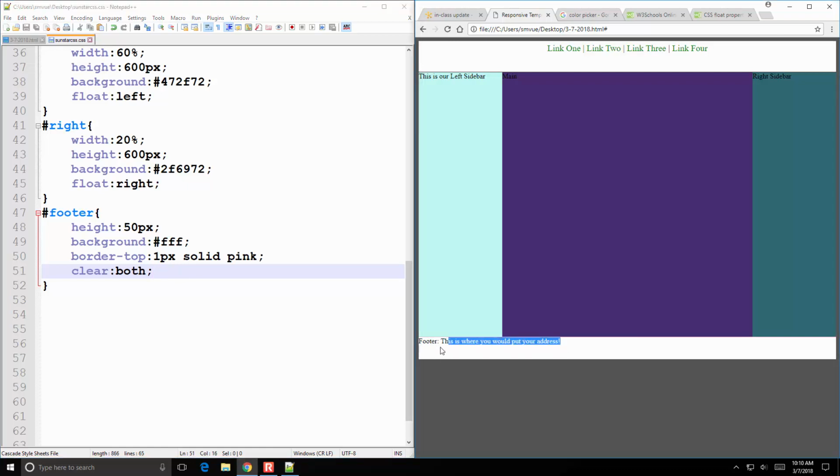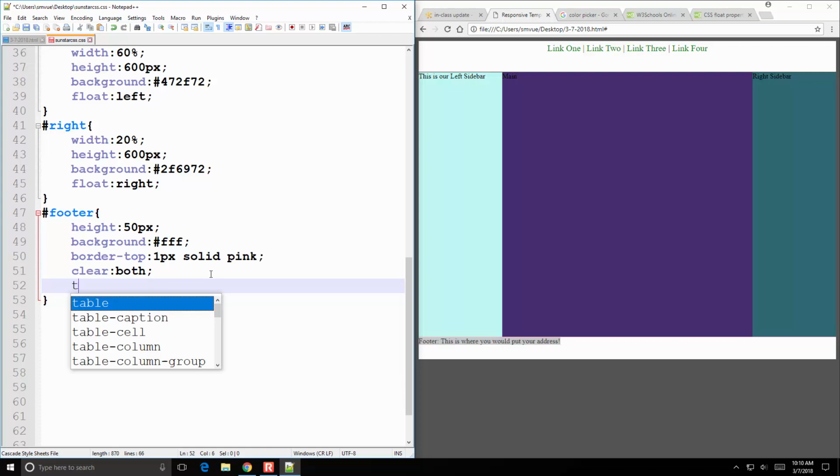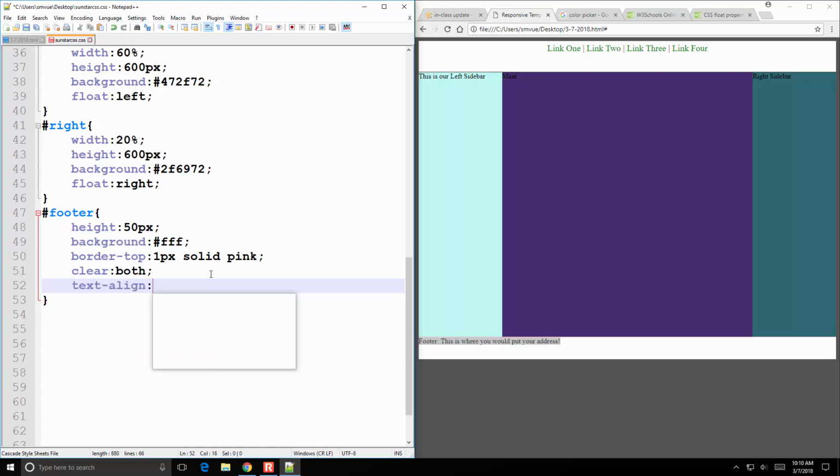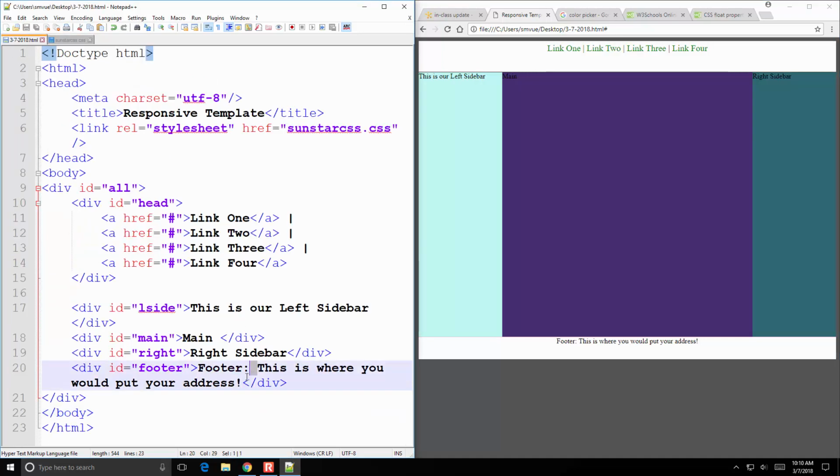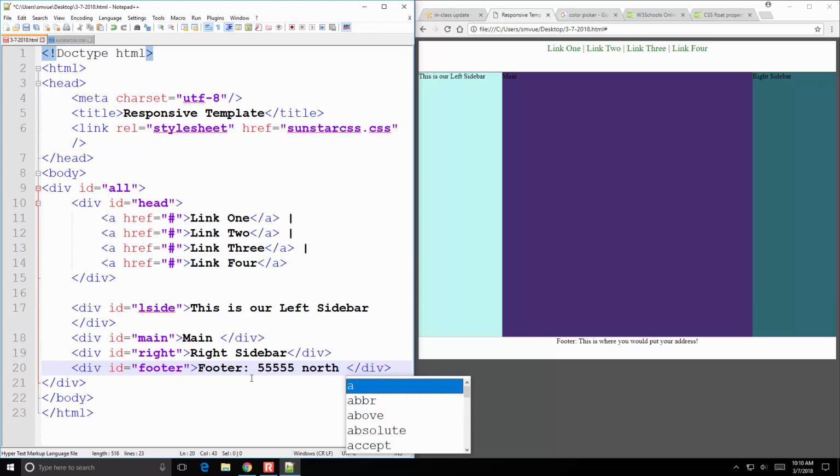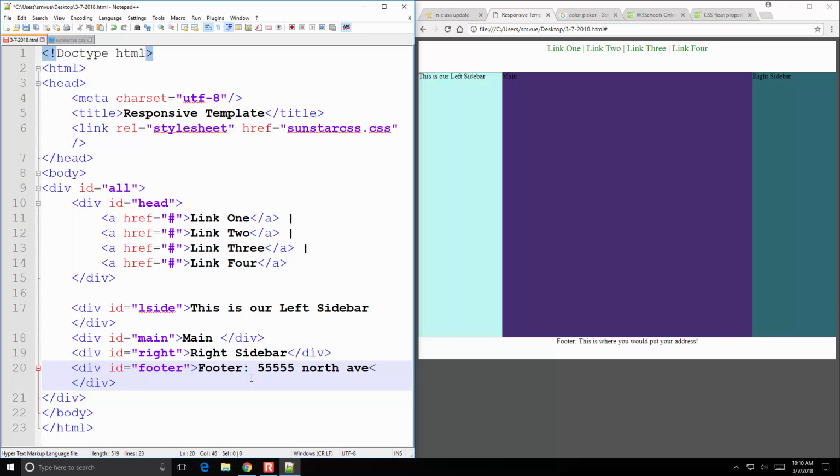Except that I don't like this on here, so let's put a text align center. Save, refresh, everything's in center. Go back onto our information here. I mean, we could put in our address, right? 555 North Ave. Let's do a break here. Milwaukee, Wisconsin, whatever you guys want. Cool.